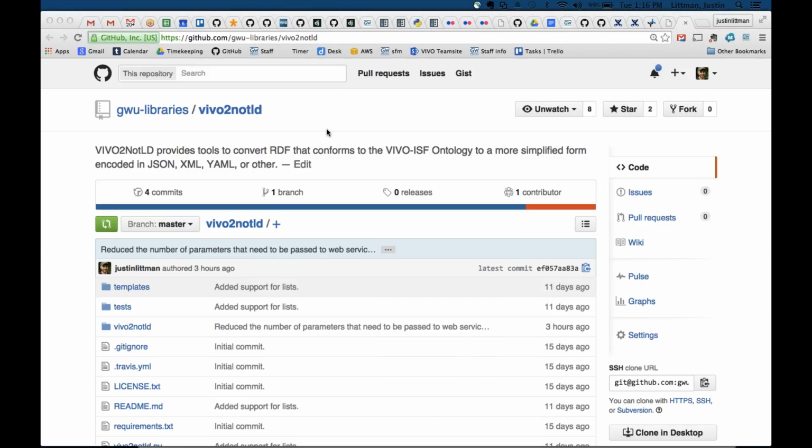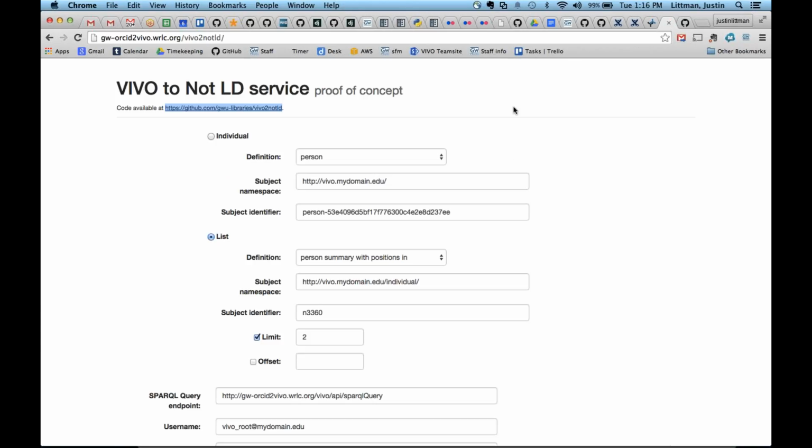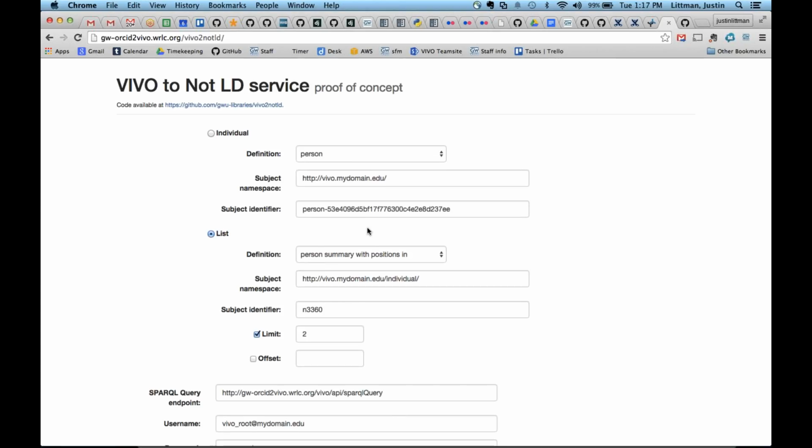Yeah, sure. So let's start off here. All right, so this is what the interface looks like. The interface is there just for giving it a try. You can run this either from the command line or via this web service. So let's take a look at this. There are two sorts of things that you might want to get back in a simpler format, either a list or an individual. So let's start off with a list.